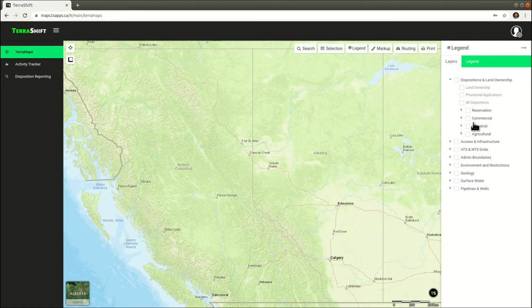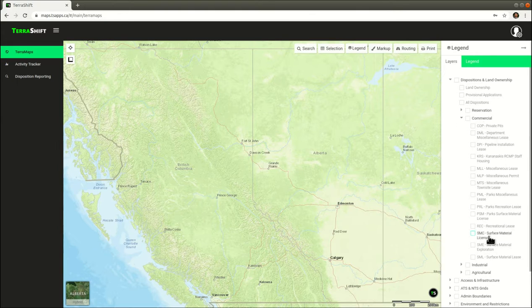In some cases, you'll have folders within folders to help divide the information out. As you can see, we have commercial dispositions here. If we click on this, it will show you all the layers within that subfolder. Let's say we want to turn on the SML layer. You just click the box there, and that'll turn it on.